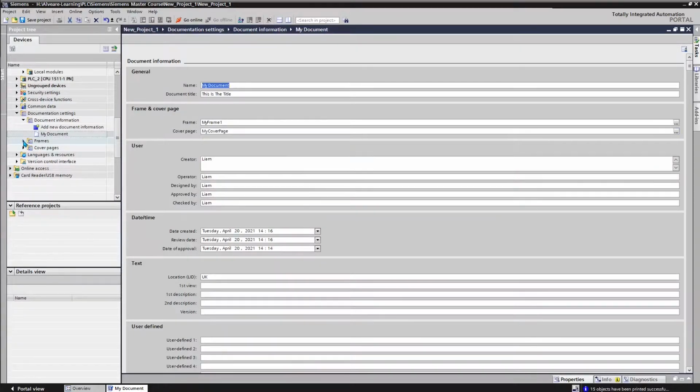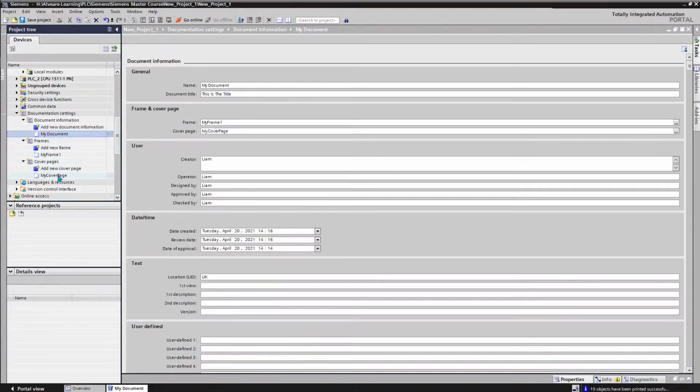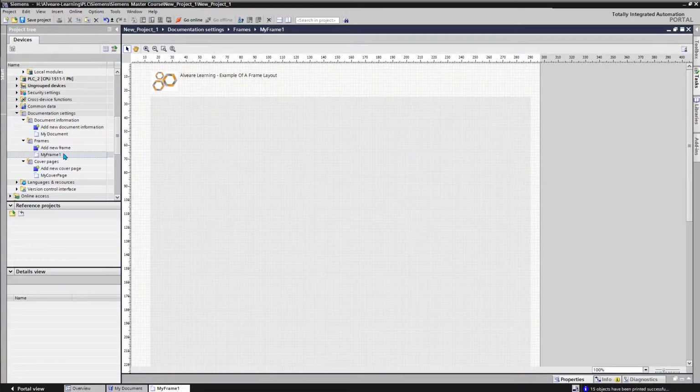So I've gone ahead and created a frame and a cover page, and if we open my frame, you'll see that there is a light grey area in which TIA Portal will populate the relevant information, the documentation information that you choose to print. And all I've done is stick a logo in the top corner with a little bit of text.